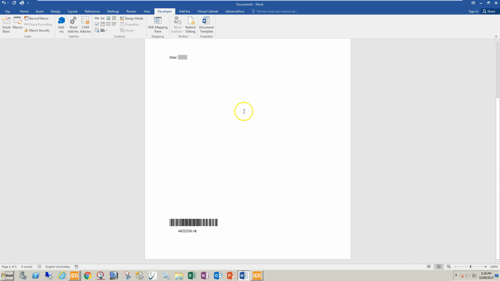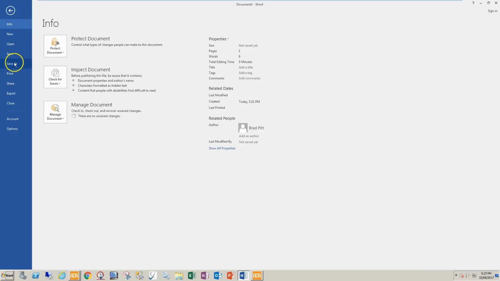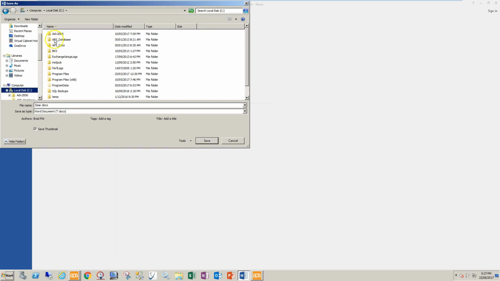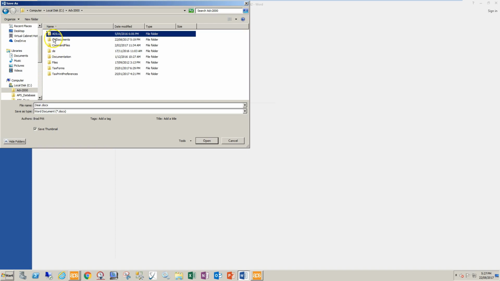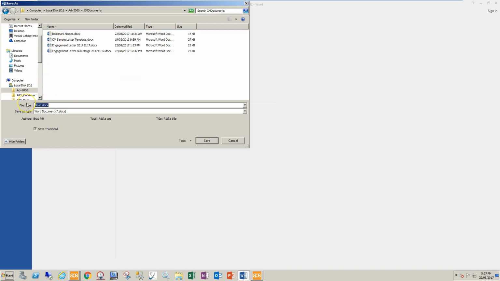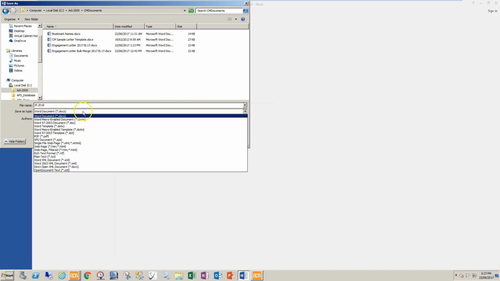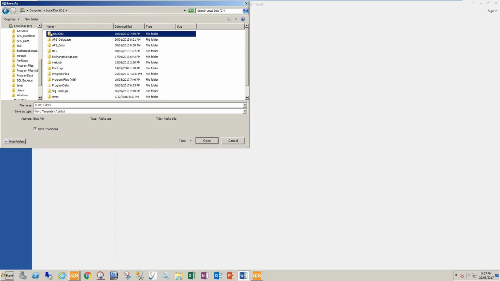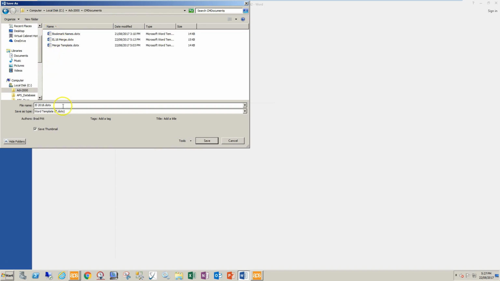Now, of course, you would fill it in with the content of your letter and any other merge fields that are applicable, and then you need to save it as a template. So I'm just going to store it on my local machine under my ADV 2000 in this area here, and I'm going to call it engagement letter 2018, and it's going to be a template. Just make sure that you drop it into the correct location.